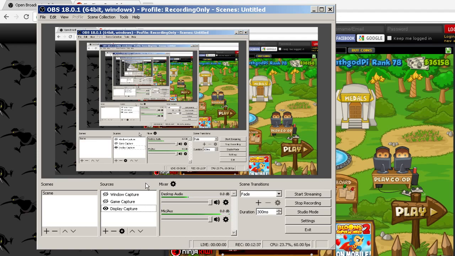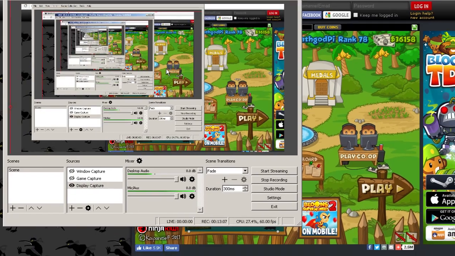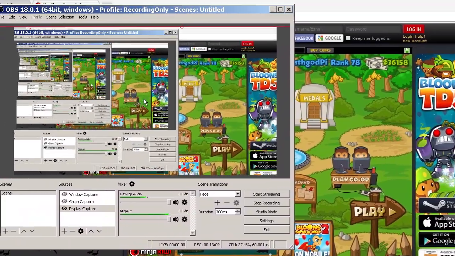Now, here's where you can do some customization. If you set your canvas size as something smaller than your screen size, then your whole screen will not appear in the preview window here. You'll only have a portion of the screen, and that's what I have right now. So look at this. If you want to see my whole screen, select display capture and then drag this around. See, there's more screen than what's showing in the video.